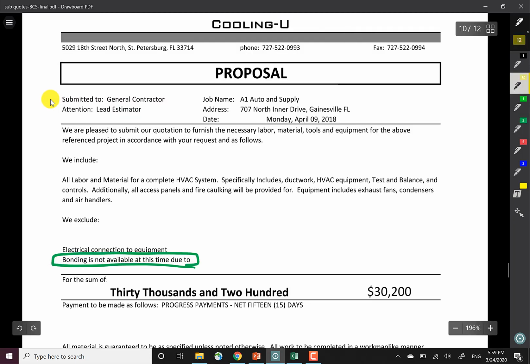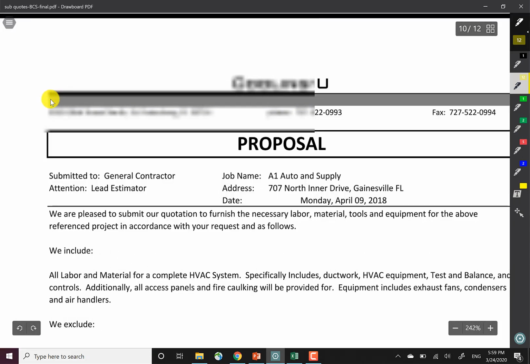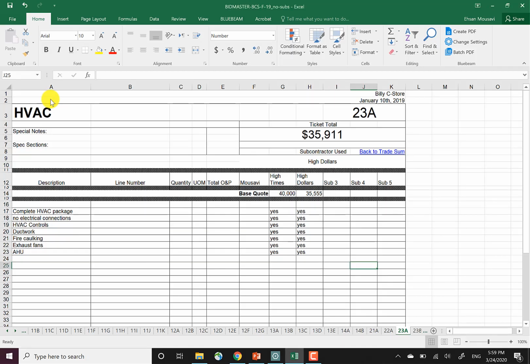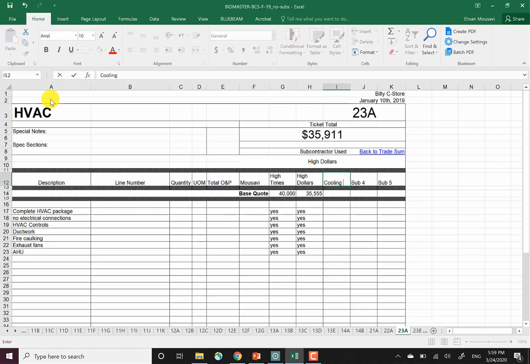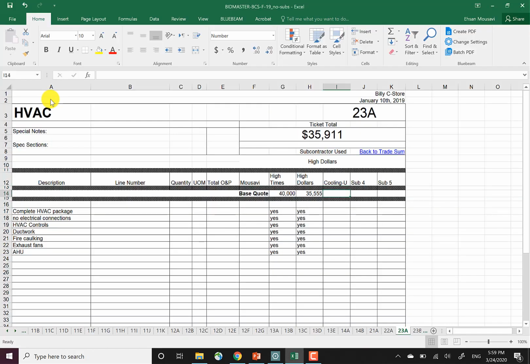Now, what else should I look for? When I carefully look at this, check this out. They're actually applying for a wrong job here. They're not actually applying for your job. So what's my best way of going about this? Let me actually include them in our work. So it's Cooling U. Their base bid was 30,200.